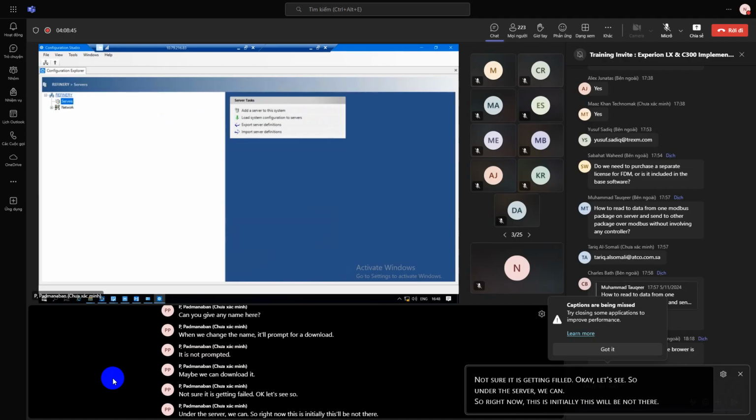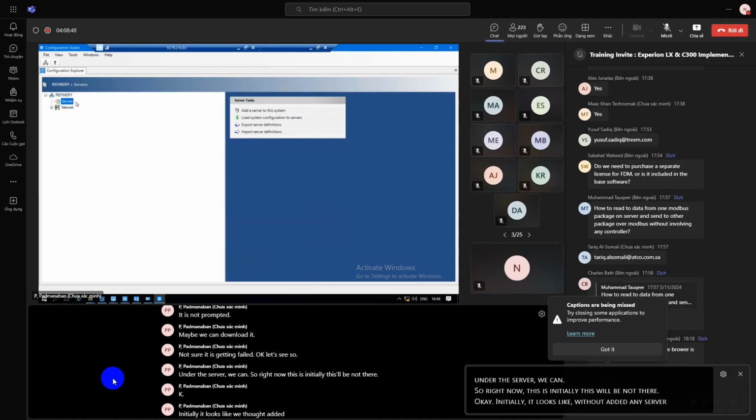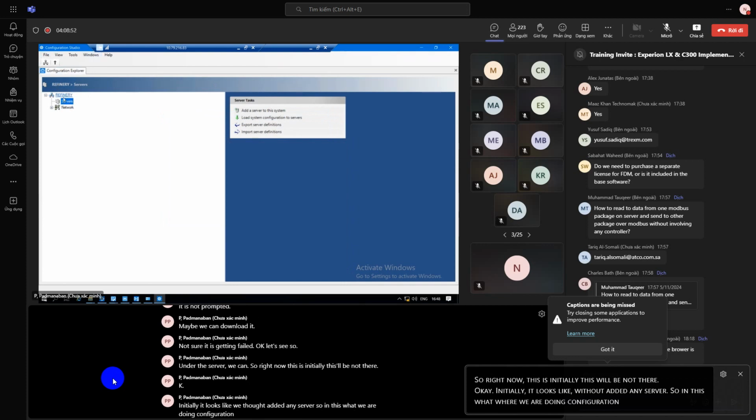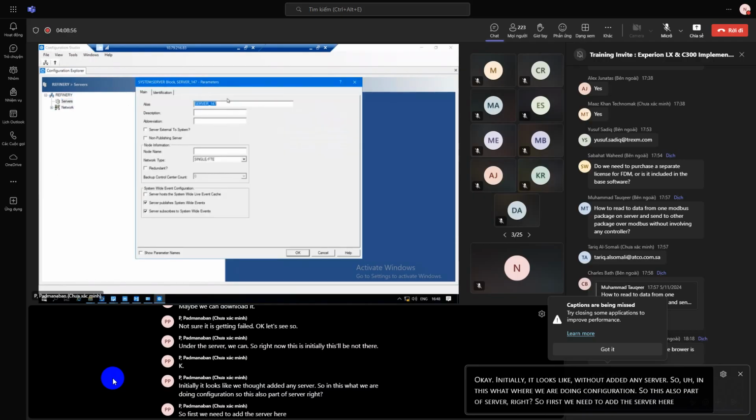Okay, initially it looks like there is no server added. So in this, where are we doing the configuration? This is also part of the server, right? So first we need to add the server here.